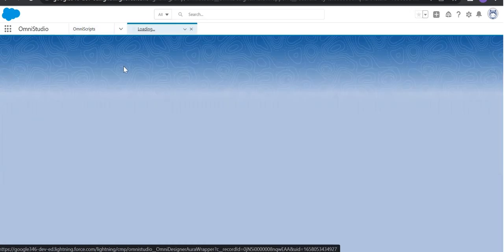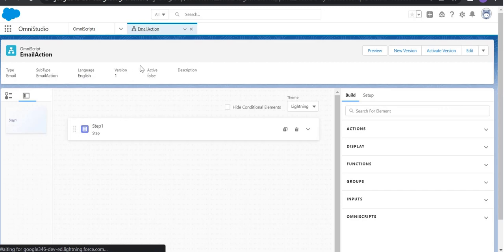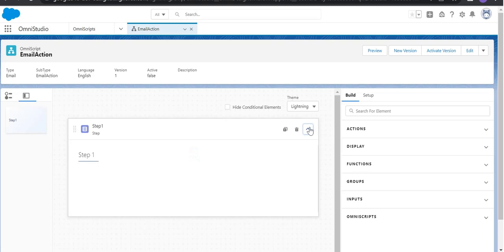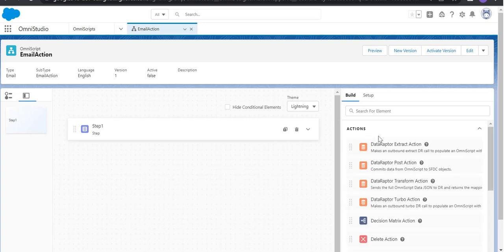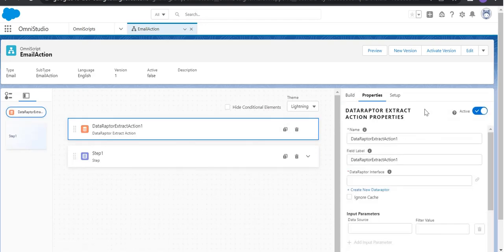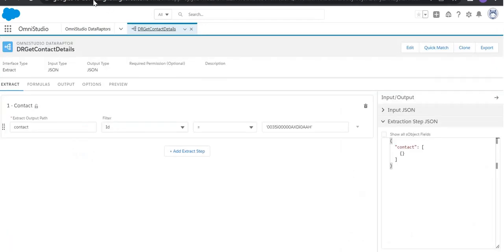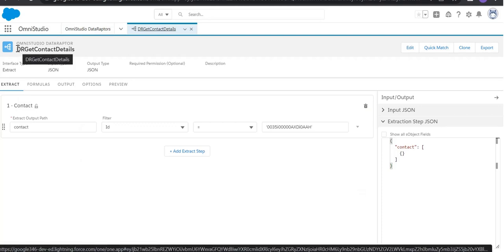So we have created an OmniScript initially, and we'll have step one and all of these here. To send an email, there should be at least one contact, right? There should be an email. To get that particular email, there is a concept in Vlocity, which we now call OmniStudio, called Data Raptor. Currently I'm using a Data Raptor extract action to get all the contact details. Earlier I wrote one Data Raptor extract called DR get contact details.